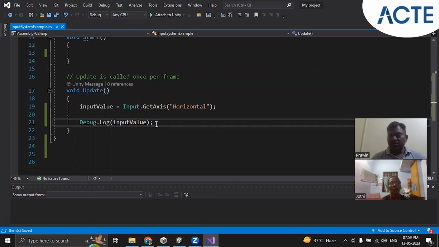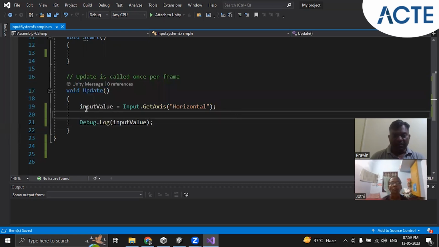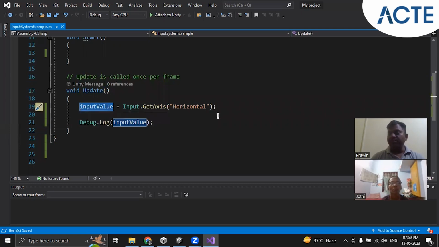Okay, so we'll see how it works. Update function is called 60 times per second. Now, when we press any key, left arrow key or right arrow key, then it will get some value here in the input value variable. If you press up arrow or down arrow, or any other key, it will not get any value. It will get a value only when left arrow key or right arrow key is pressed, or A or D is pressed. A is for left arrow key, D is for right arrow key.